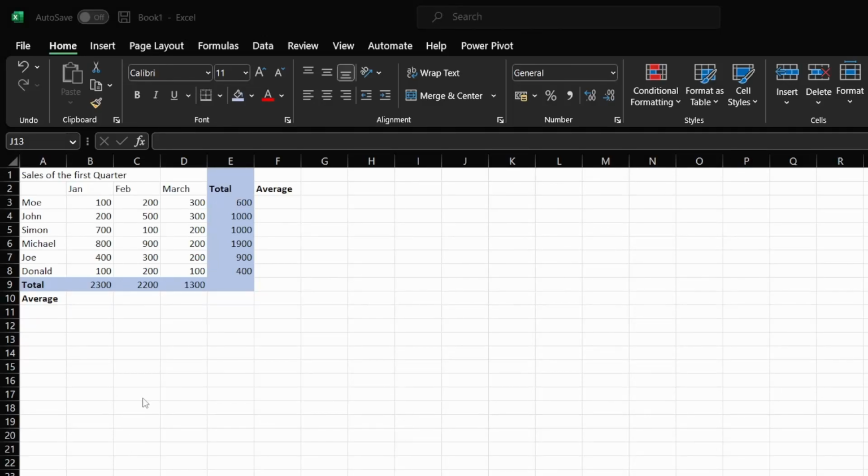Okay, so let's make this tutorial real quick. It's about the average and averageA function. So first I want to show you how to do the average function.